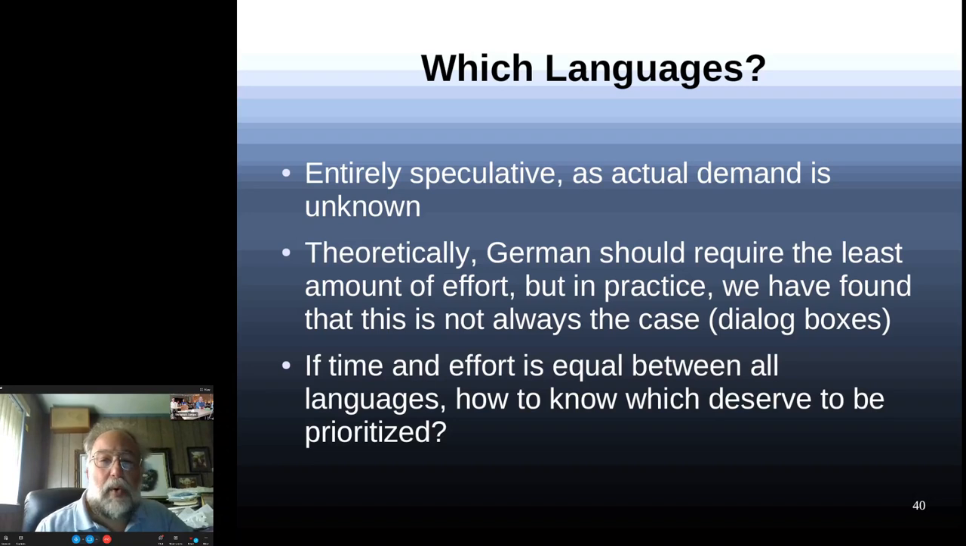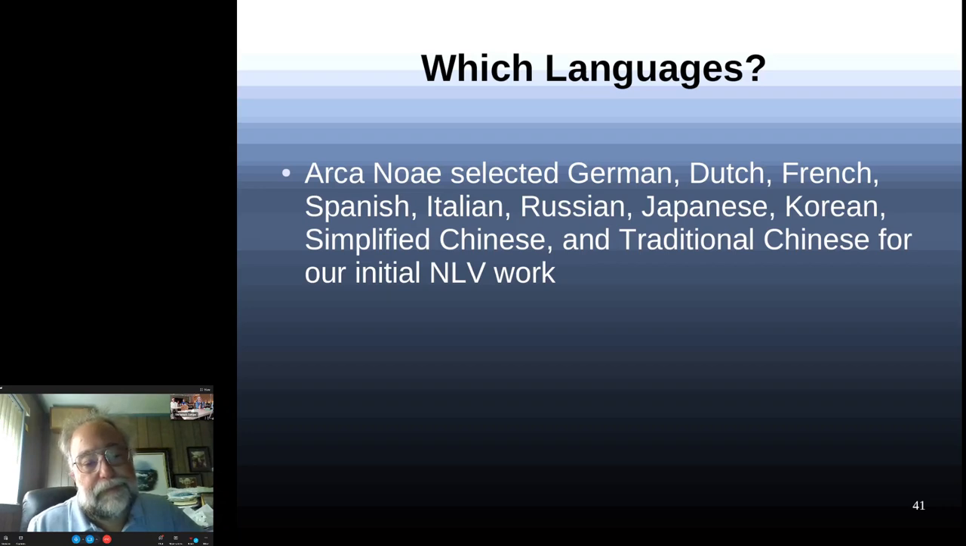So all things being equal, how do we prioritize the work? That's a big question for us. Next slide, please. We took a smattering of languages. Obviously, we started with German. We knew that we were going to do German for a number of reasons. We knew that there was the greatest demand for German, and German was the closest to English in terms of the OS2 code base. So that was definitely going to be on the list.